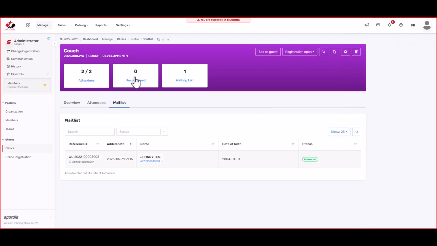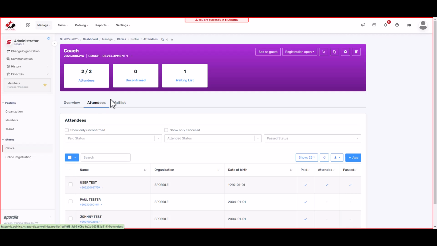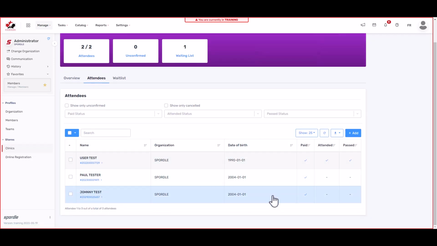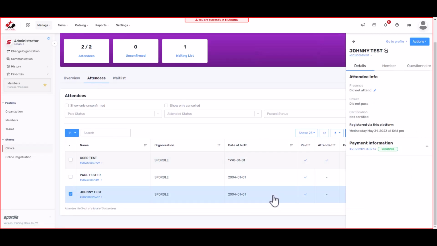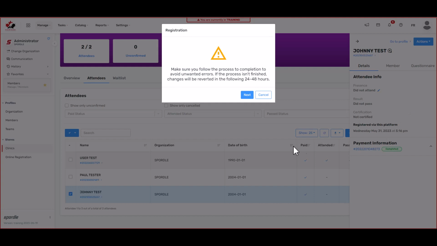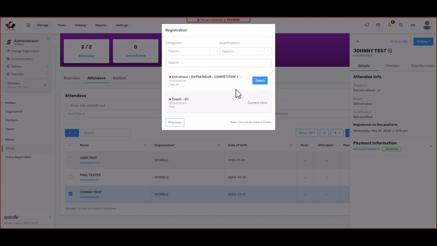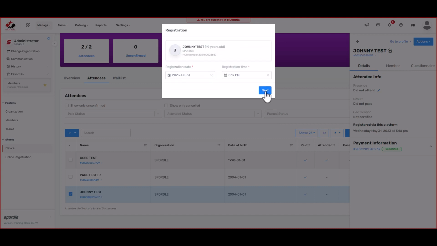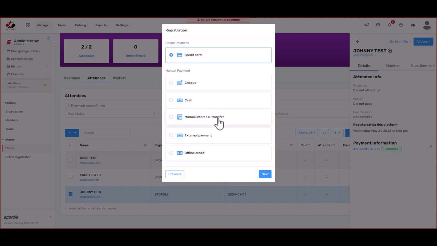Now let's look at how we transfer a member to a different clinic. Click on their line so the side panel opens, and from the Action button, I'm going to click on Transfer Clinic. Click Next. Choose the clinic I want to change it to. Click Next. Choose my method of payment and click Next.